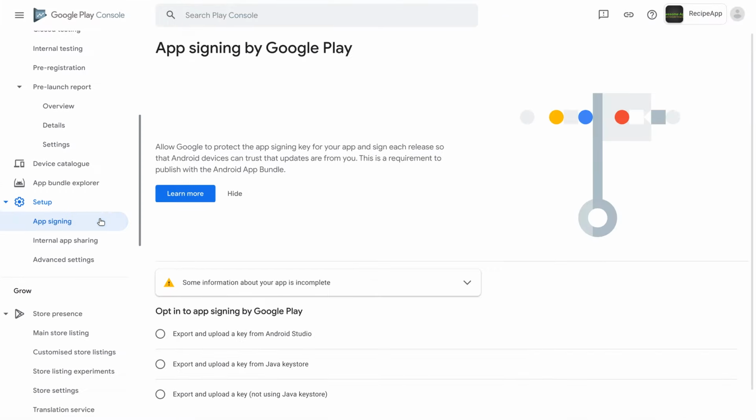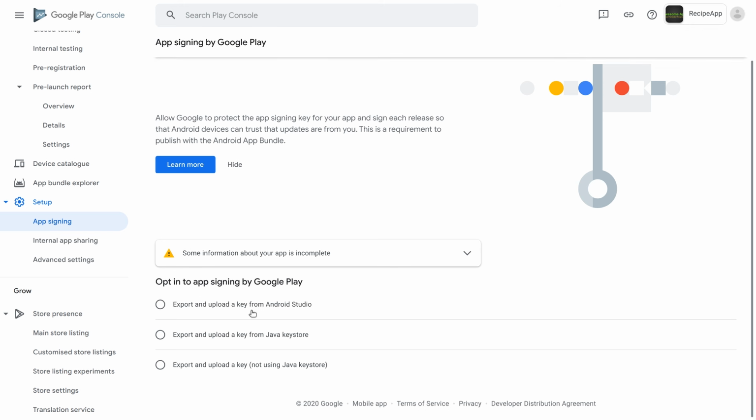As promised, here's how this flow looks for an existing app that was published using self-signed APKs. In this case, because the app was previously released already, app signing can be enabled and configured on the app signing page here in the left nav. The first thing you'll notice is that the option to generate the key on Play infrastructure is missing. To opt into app signing, I'll need to upload my own app signing key.